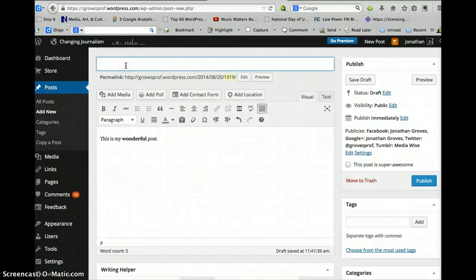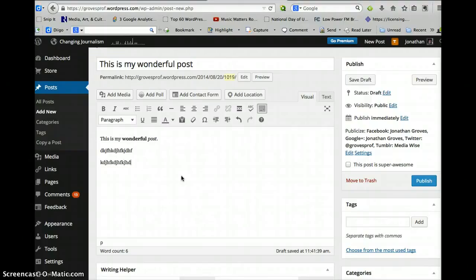Then you can type your title. This is my wonderful post. And that's not the world's greatest headline, I realize, but it's just to give you an idea of what it looks like when you fill in the content on this. And what you'll notice is as you type in your post, it spaces it out and it gives you an idea of what it looks like.